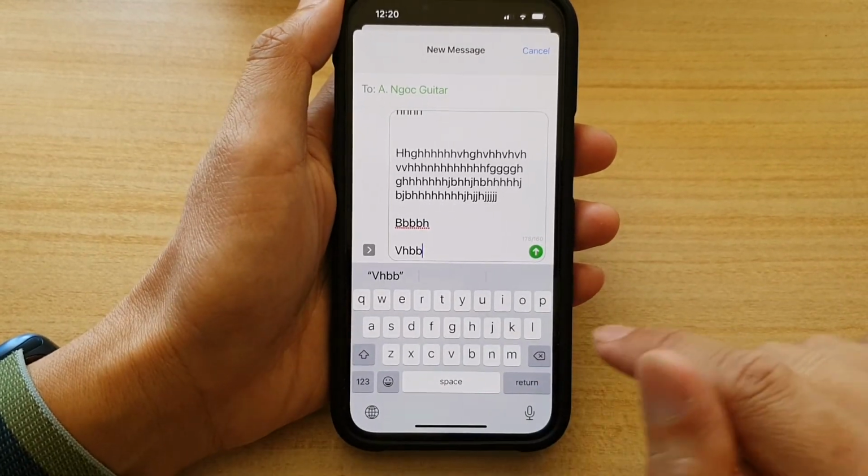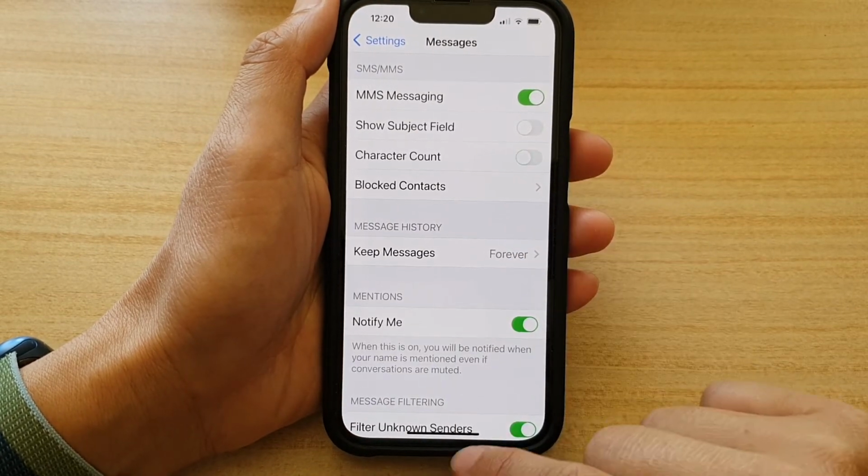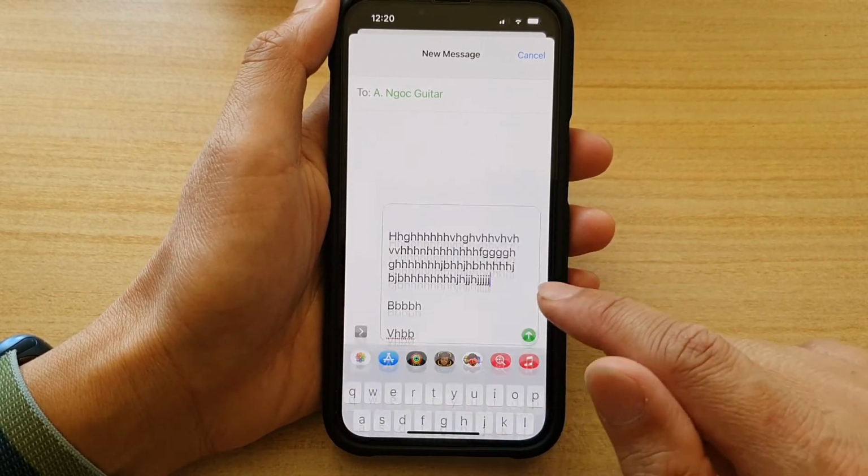And that's it. So if I switch it off now, then you can see that character count is now gone.